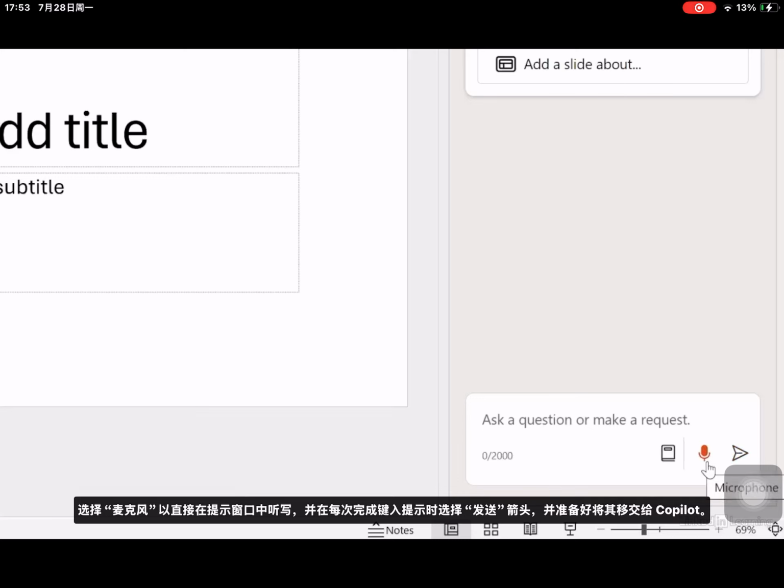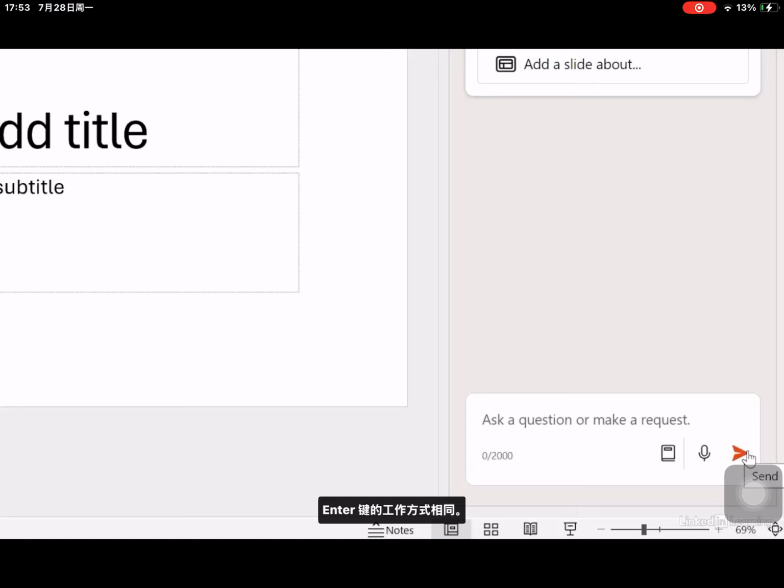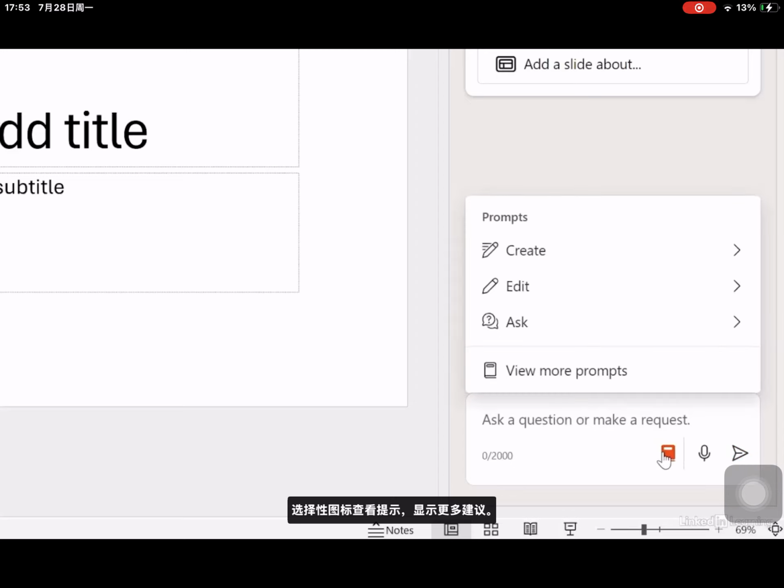Choose the microphone to dictate directly into the prompt window. And select the send arrow each time you've finished typing a prompt and you're ready to hand it off to Copilot. The Enter key works the same way. After you've typed a prompt, press Enter on your keyboard to send it to Copilot. Select the icon to view prompts reveals more suggestions. Create, edit, ask, and view more prompts.